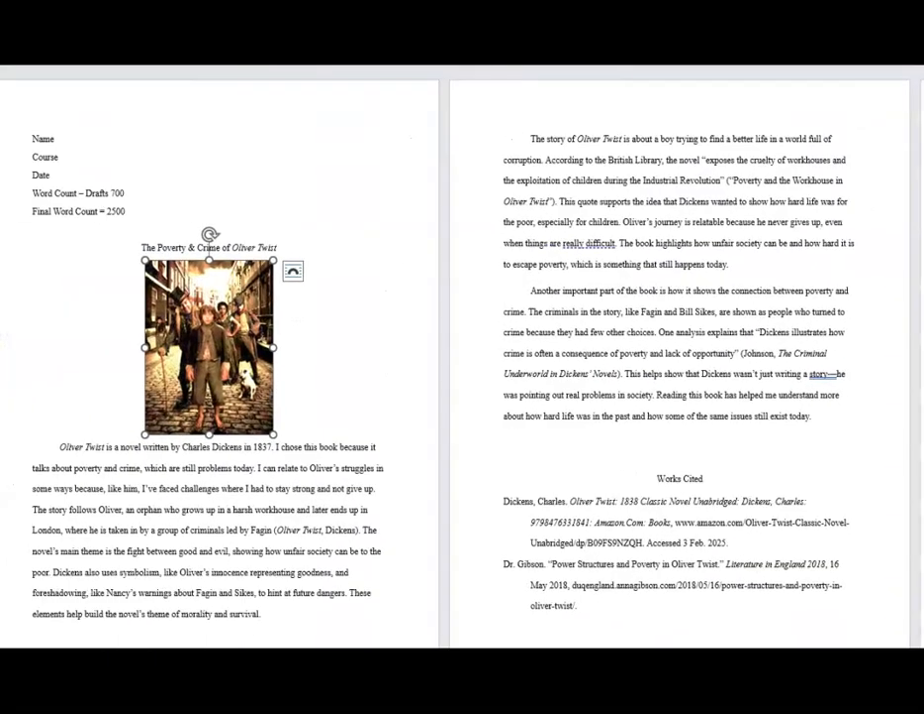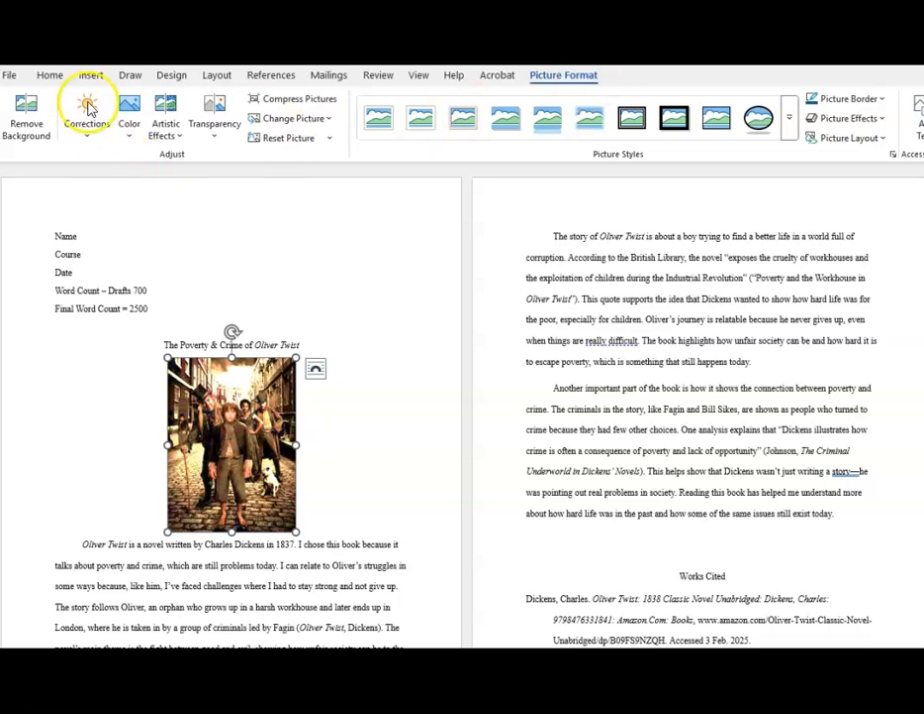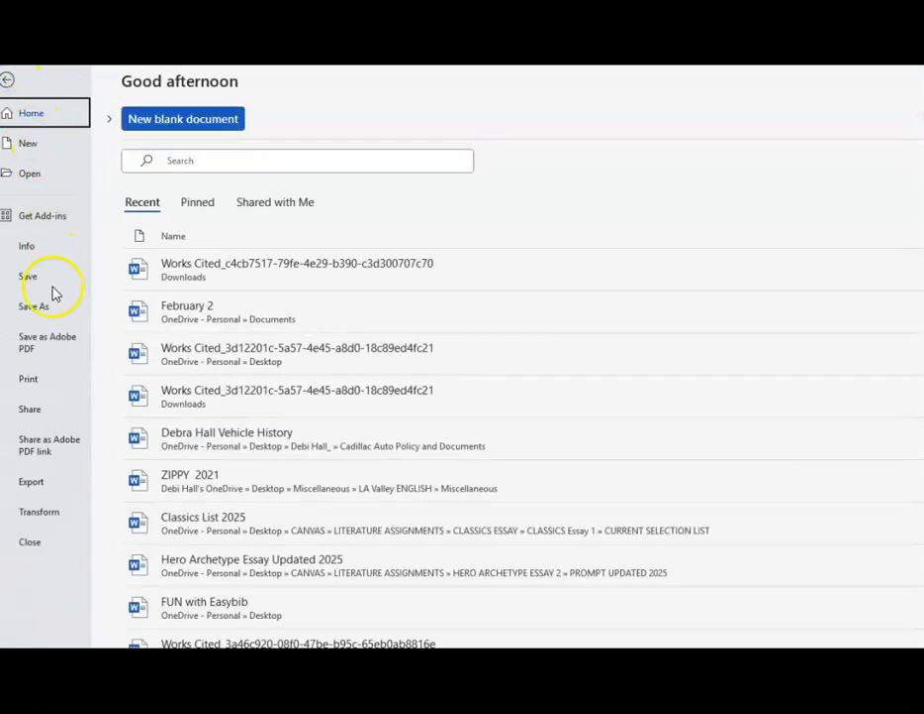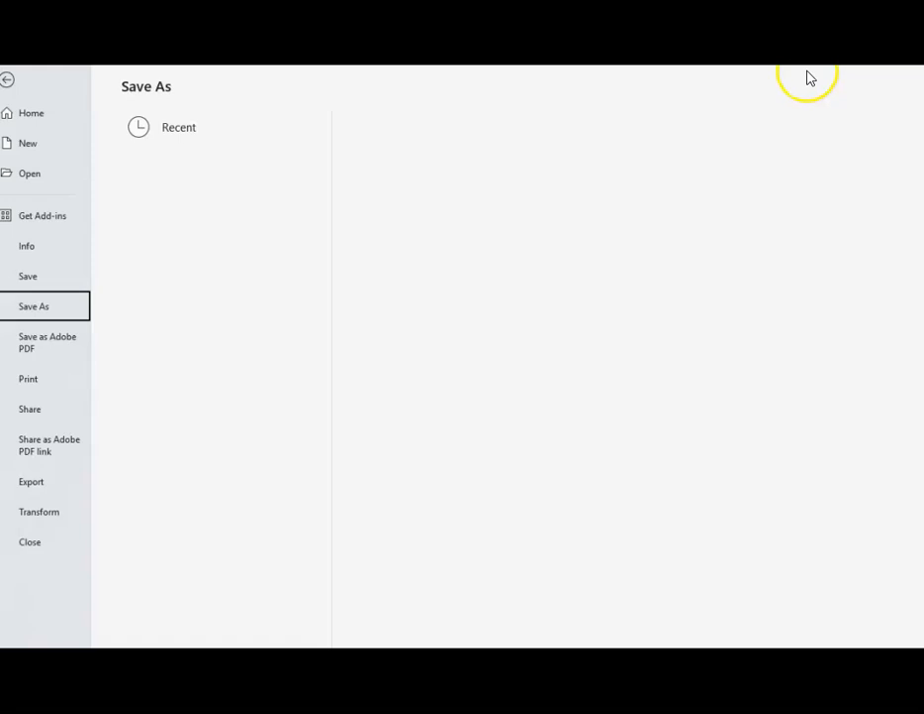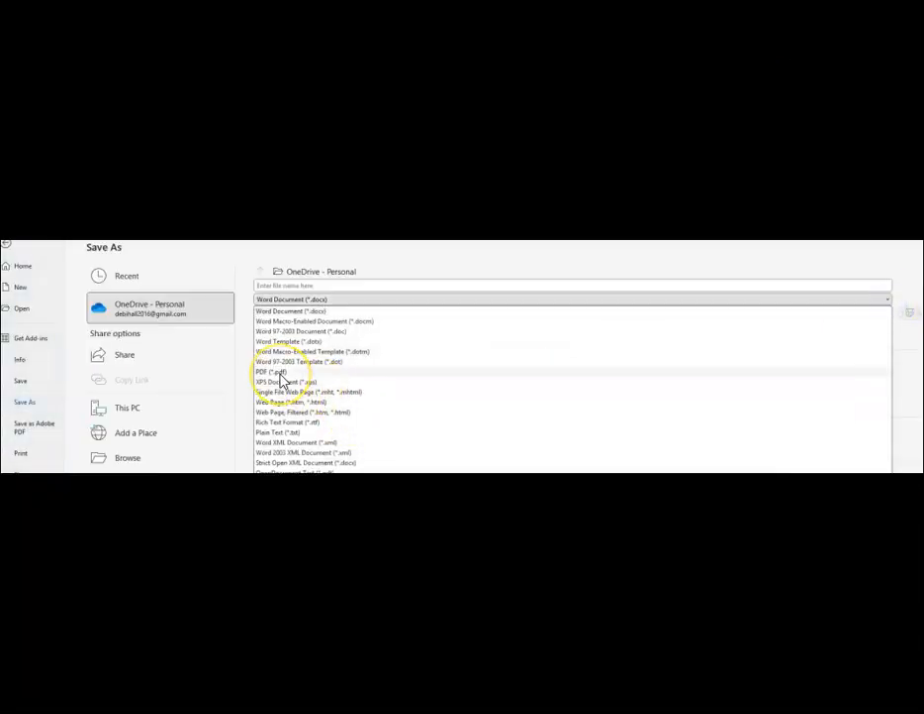Let me just show you how to do that real quick, just in case. You just click picture format, and then you can do any of the things that you want to do to make sure that the image is big enough, but not too big, and bright enough, but not too bright. Then as soon as you're all done, you're going to save this as a PDF by clicking PDF. And then you're ready to submit the essay.